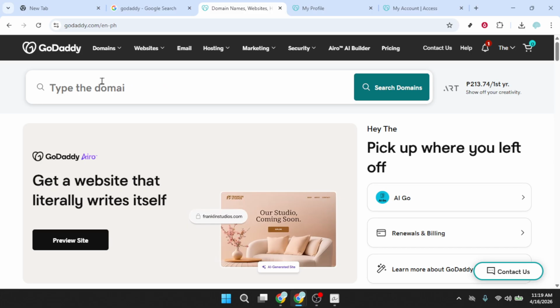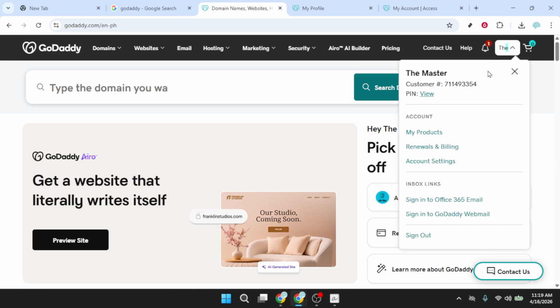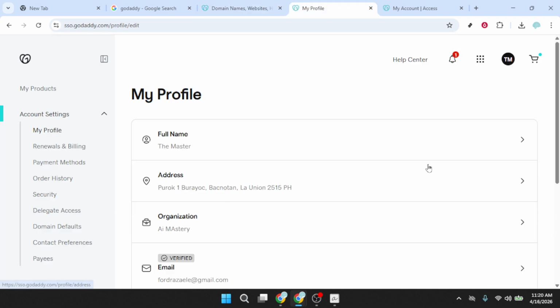After you're signed in, look to the top right corner of the page and click on your username or profile icon. That opens the main menu you'll need. From that menu, select Account Settings. This area holds all the key controls for your profile and permissions. On the Account Settings page, find and click on Delegate Access.